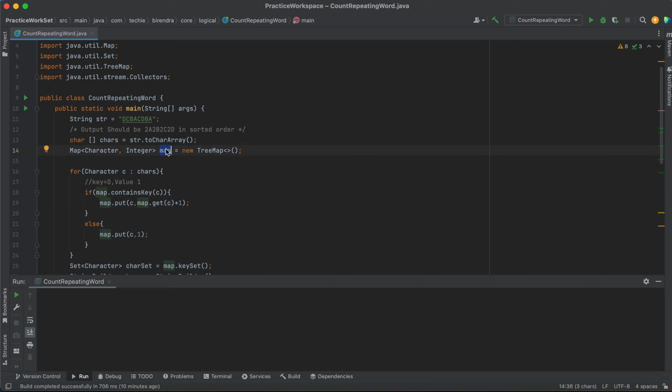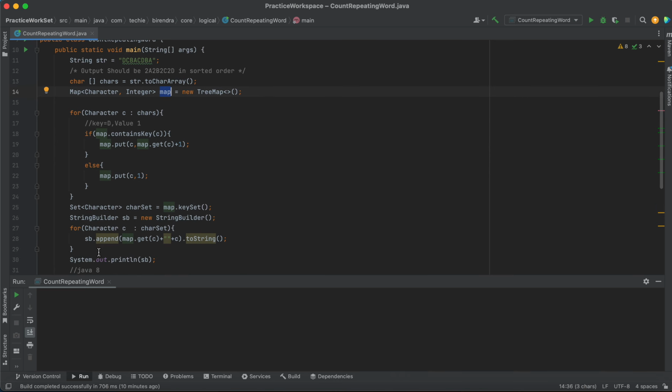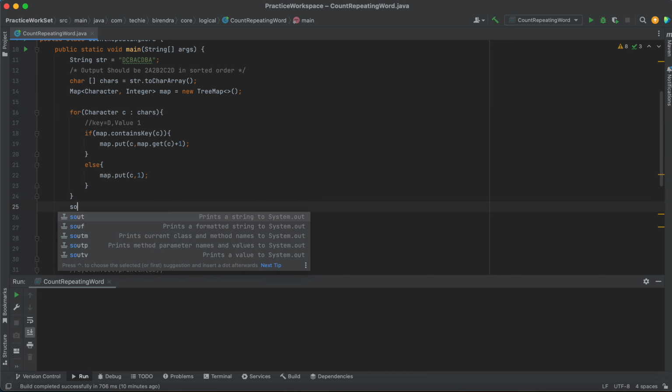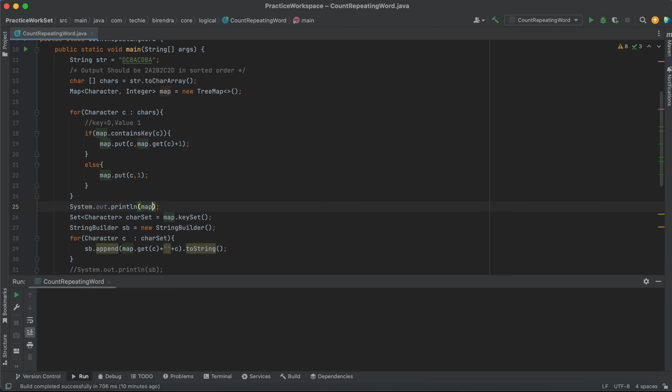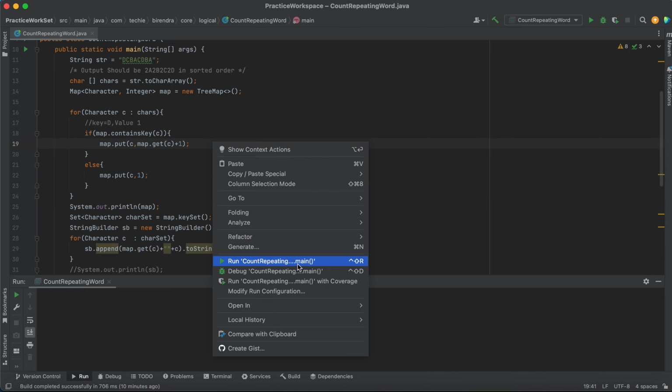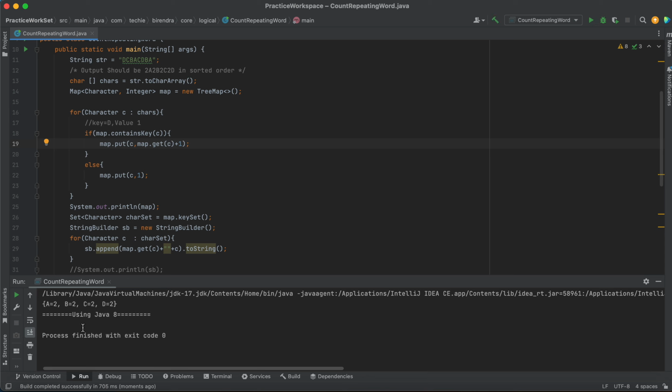If we print the map now, I will show you that as well. I will just comment here, and after this enhanced for loop I will print the map, to show you what the output is. We'll run it and we'll see it is a=2, b=2, c=2, d=2. So it is in sorted order and their value has increased by 1 each time, right? So our map is ready.